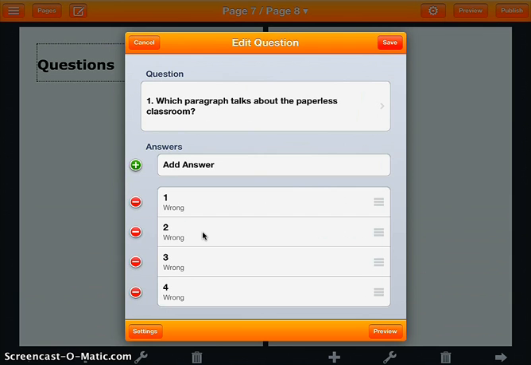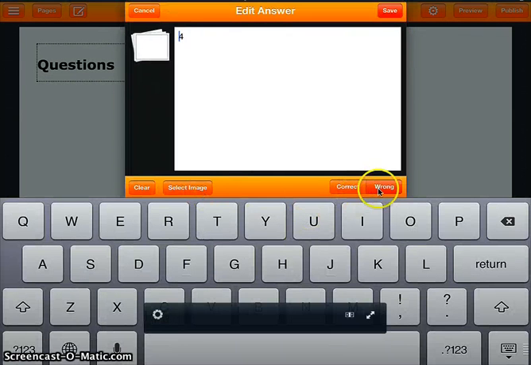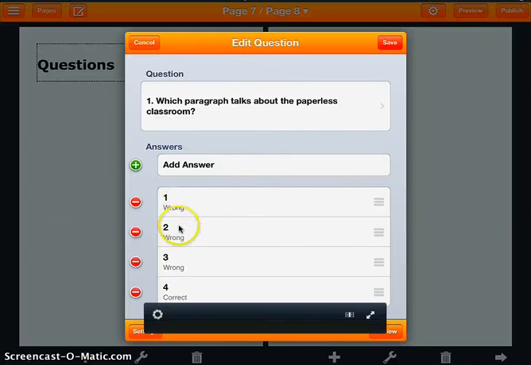Now number 4 is right, so I tap number 4, and at the bottom you can see that I can choose here if it's correct or wrong, and number 4 is correct, so I change this to correct and save. So now you can see that number 1, 2 and 3 are wrong answers, but this is correct. So I check the question and I check the answers, everything is okay, and then I click on save.